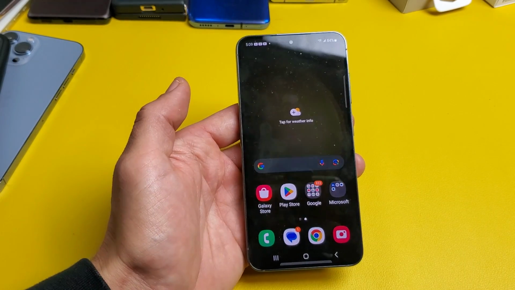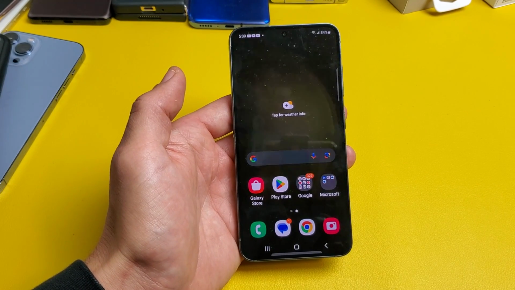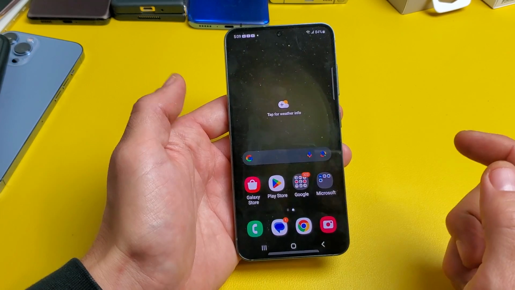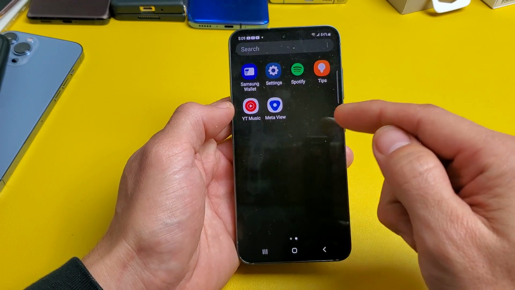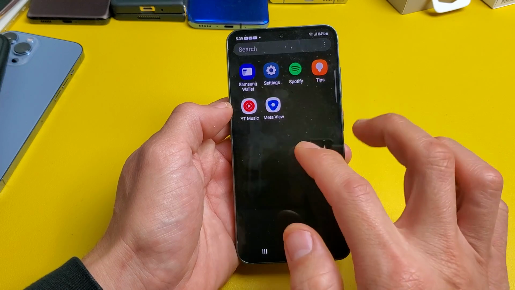I'm going to show you how to delete the trash or recycle bin on your Samsung Galaxy S22 or the S23 model, okay? So for example, I deleted all my photos and videos from my gallery.